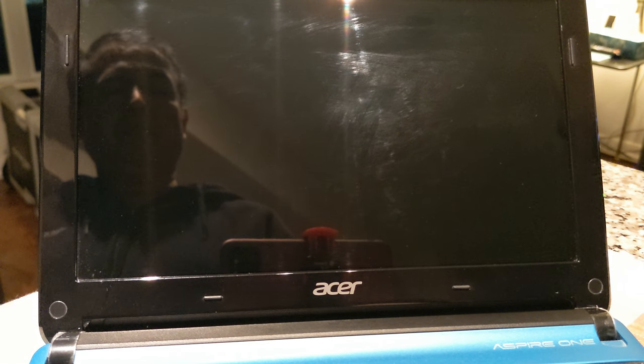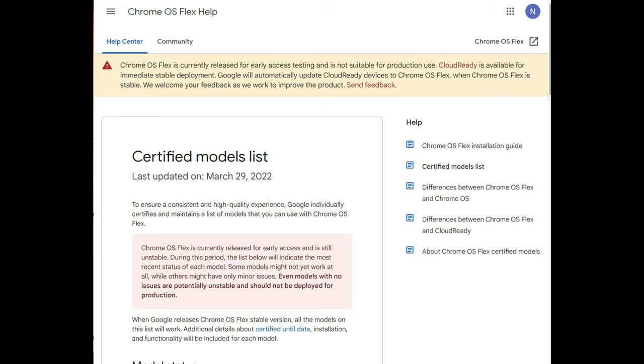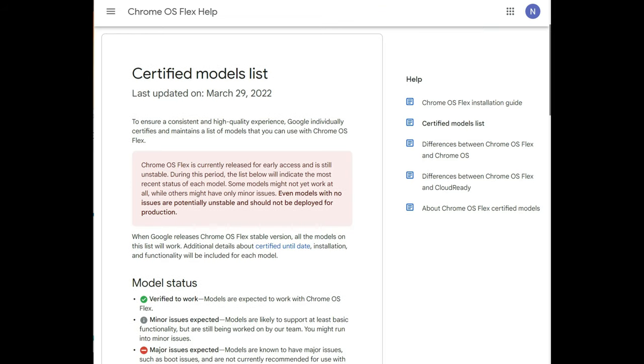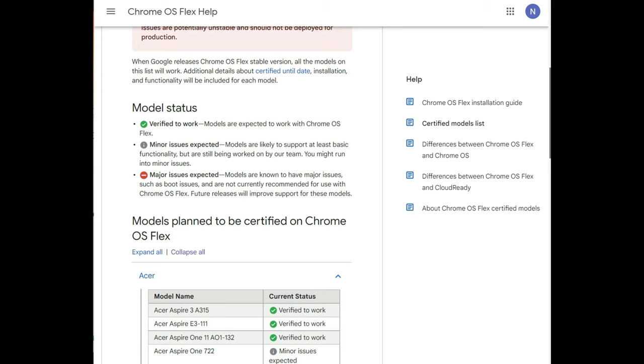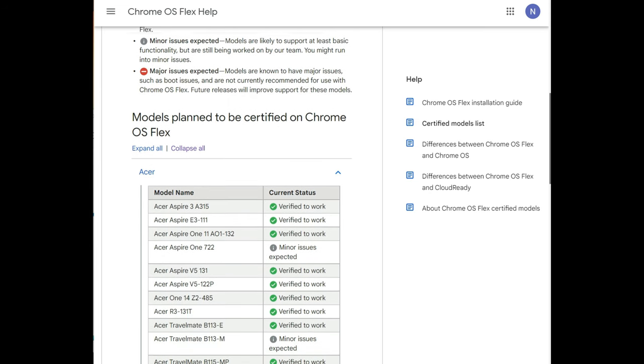So if you're trying to install Chrome OS Flex, check the verified computer list to see if your device is on that list. If not, you can try, but I doubt it is going to work, just like mine. But I just wanted to see what happens, and that's what happened to me.